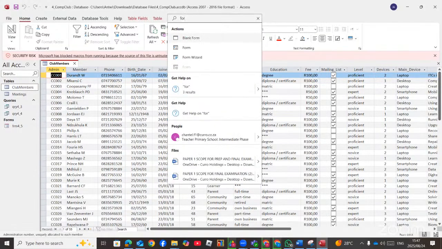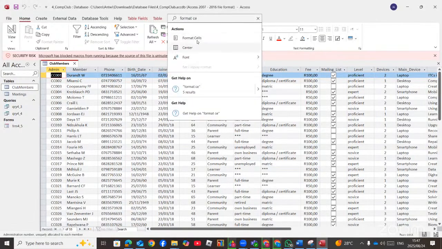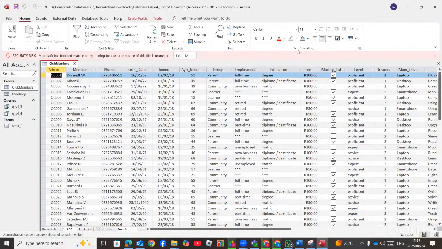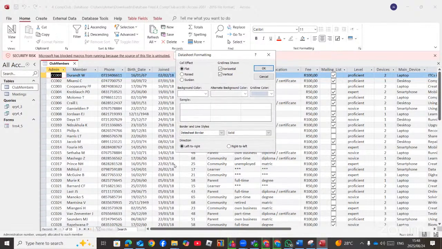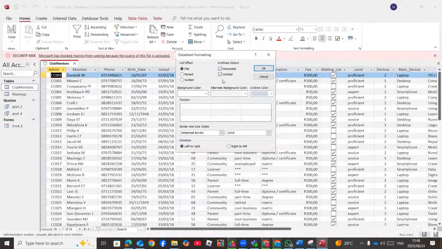Format cells. Or you go to cell formatting. Now it will give you datasheet formatting. Or like I said, you can also use the text formatting and you click on this arrow. So here, this question is telling us to add the horizontal and vertical lines. So horizontal and vertical lines are already added. So meaning maybe this question was modified already. So if they say remove the horizontal line, you just click on this to remove it.